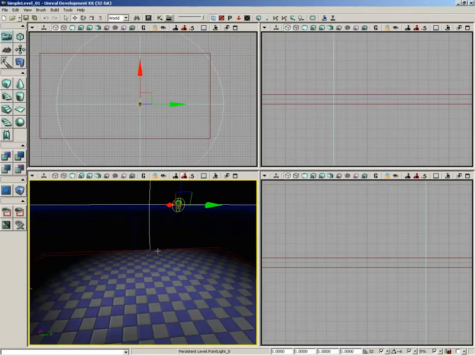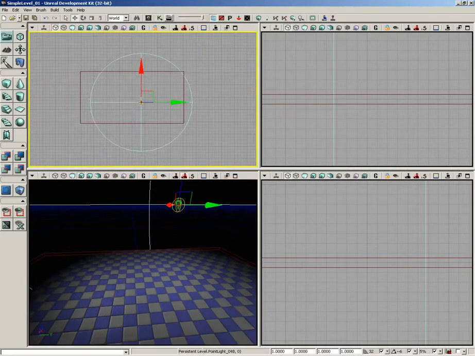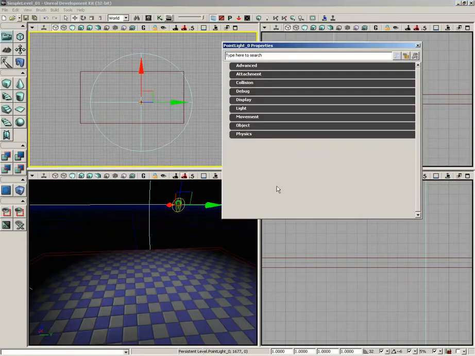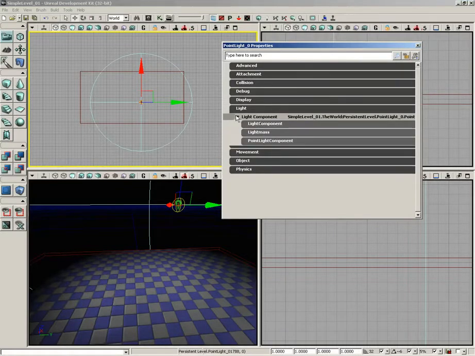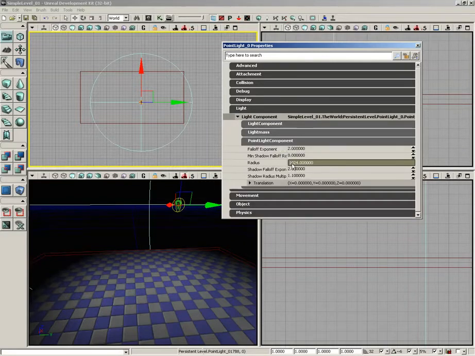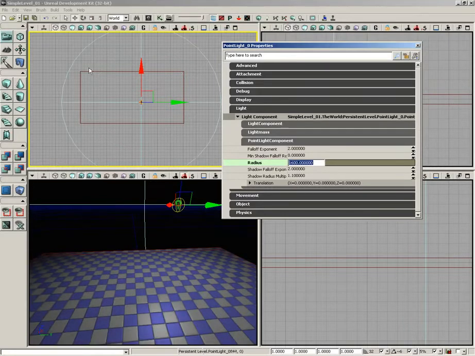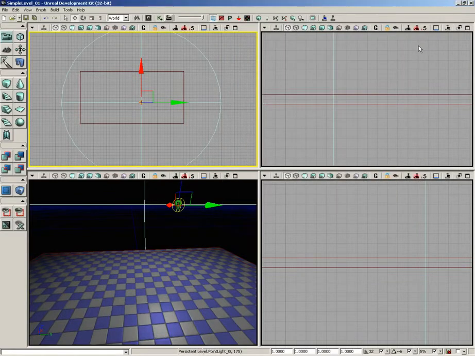I'm going to select my light here in the perspective viewport, and I want to open up its properties because we need to increase this light's radius. You can actually visualize the radius here in the top view as this great big circle. I'm going to press F4 to open up its properties. We're going to expand the light category, expand light component, come down to point light component, and you'll see a property labeled radius. Grab that and set it to something like, let's just try 1600. That's still giving us a little bit of falloff at the corners, but generally it's big enough to encompass the entire level, which is great. So with that done, we can close out our point light properties.